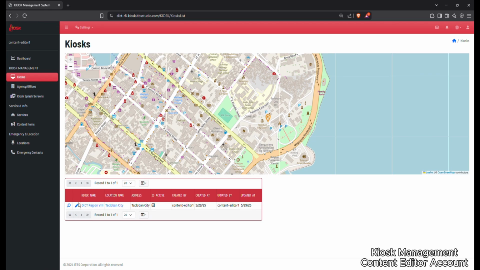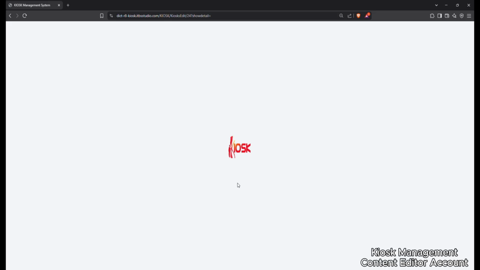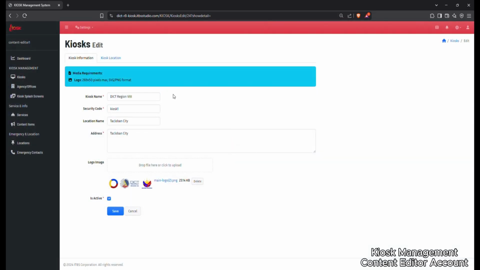On this tab, we are able to view the location of the kiosks on the map that the Content Editor is managing. To edit the kiosk, click the pencil icon button. As you can see in the edit page, fill up the kiosk information and input the security code. Take note, the security code serves as the password to have access to each designated kiosk application.